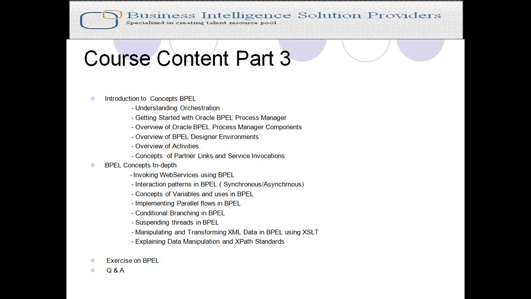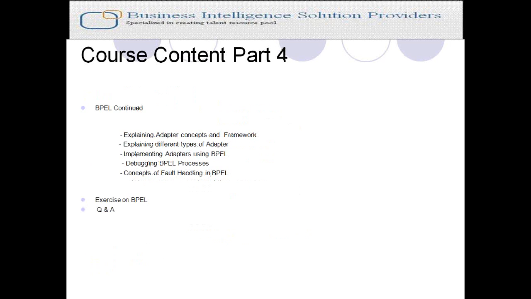Then we talk about concepts like partner links, services, and what type of interaction pattern you need to have. So we will really talk about everything about BPEL that you should know when you have to code. Then in part 4, we will be talking about important concepts like adapters, which make up one of the most important parts of BPEL and the SOA suite, and fault handling.